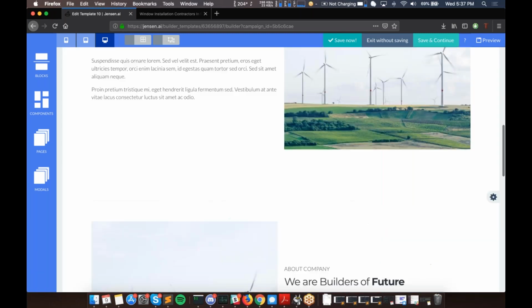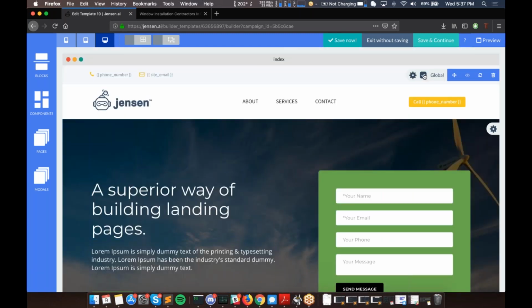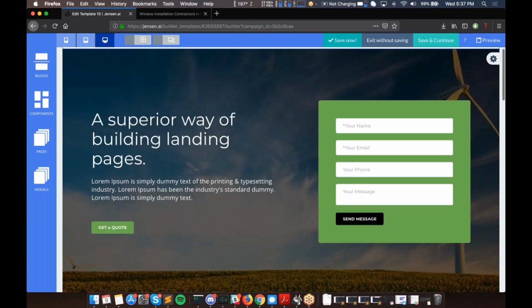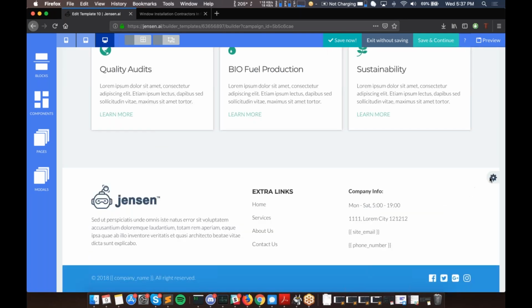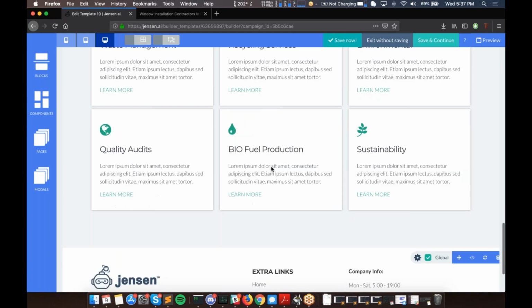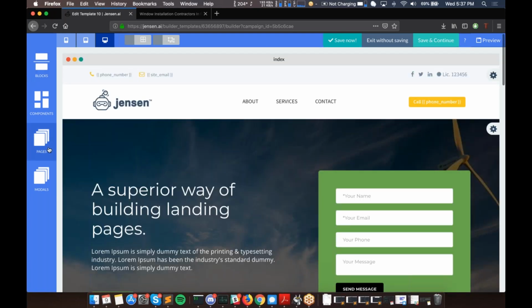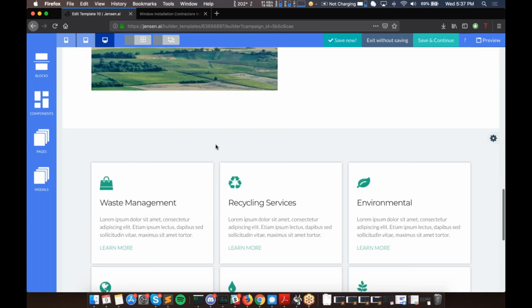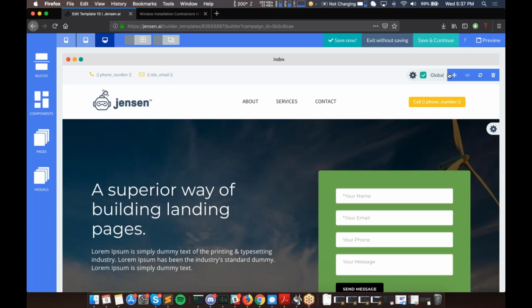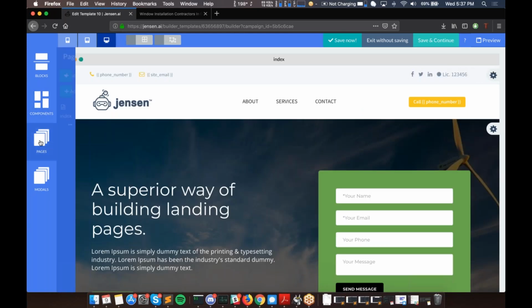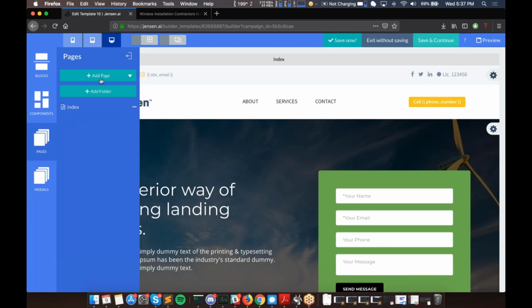What you're going to do is make sure that both the nav or the header as well as the footer have these global options checked. And I will show you what that does. Let's say we've got this home page done. I'm going to do a little bit more configuration on this, but just want to quickly demo the importance of this global checkbox here. Let's say that we want to make a contact page.